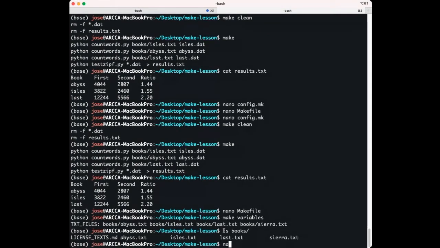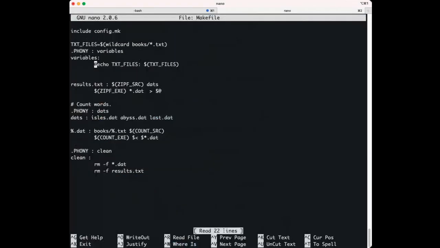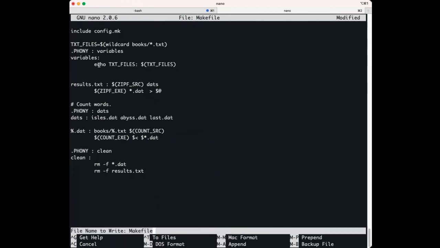Now let me explain what that @echo in the make file was. This @ symbol, when it is the first symbol in an action, tells make to not print that action. By default, what make does is it will print whatever action is being executed. So let me remove that @ symbol and save this.